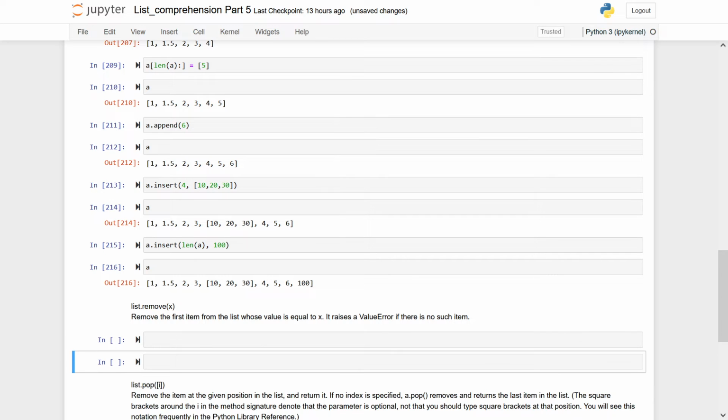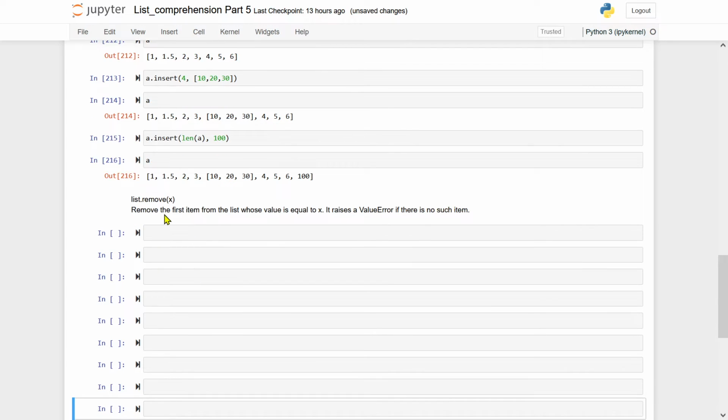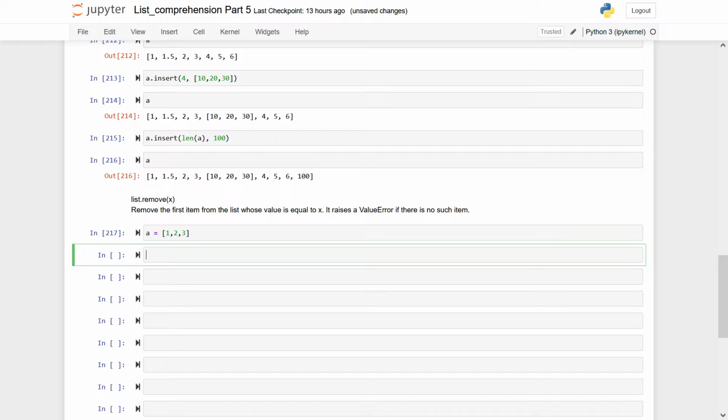Now create some more space here. List remove. Now let us see what it does. Suppose I have 1, 2, 3. I want to remove 2. So you give the value. Now forget about index. For the first time, a command has come where you are not talking about index.